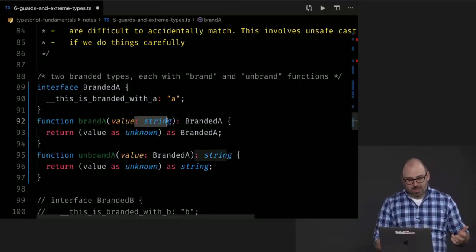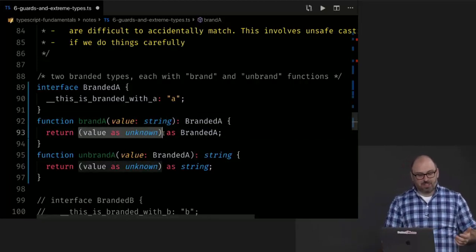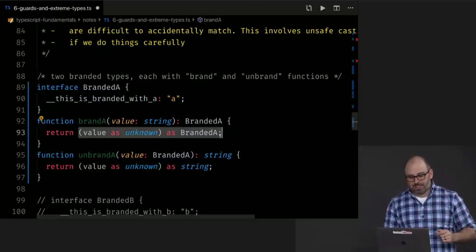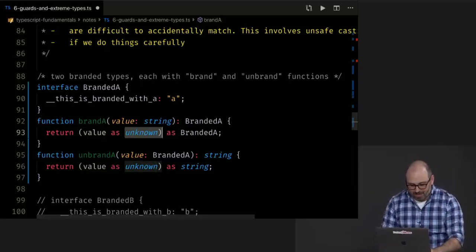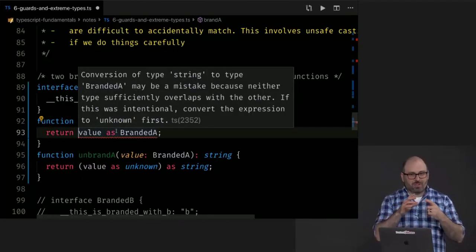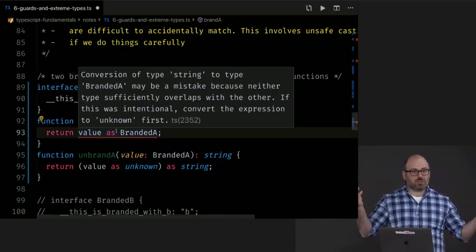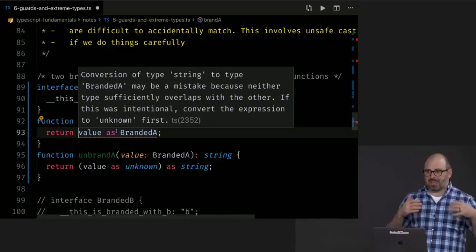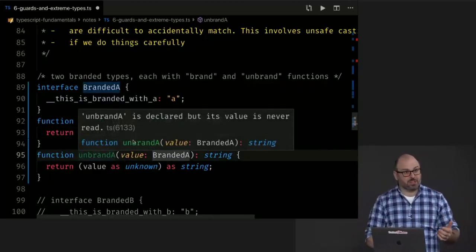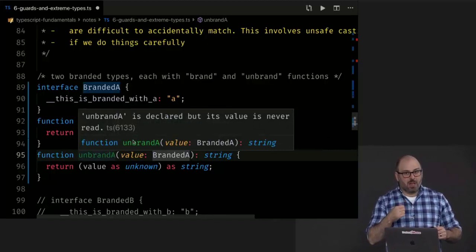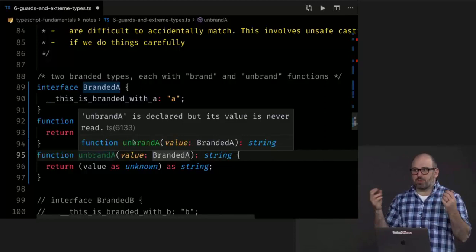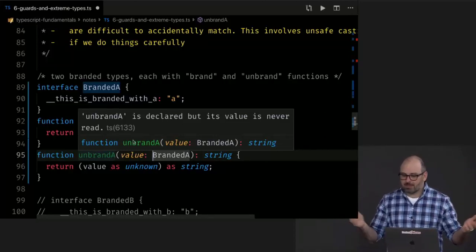So I'm passing a string in here, and I'm forcing it to a top type, unknown, or you could do any here, and then forcing it to branded A. If we did not do this intermediate step, we'd be yelled at because there's no overlap between these types. We're making a string look to TypeScript like an object with this special property on it. And then we have another matching function that does the inverse transform. So we can pass these things around, and they don't look like strings. Nobody's ever going to be able to use this like a string.